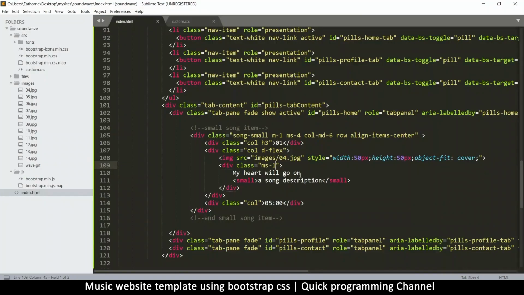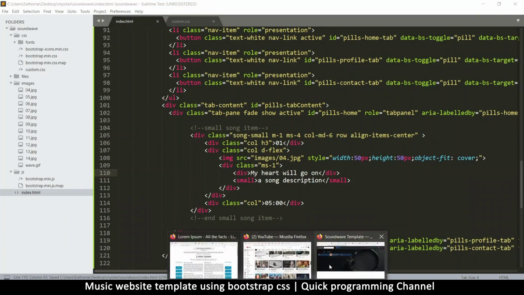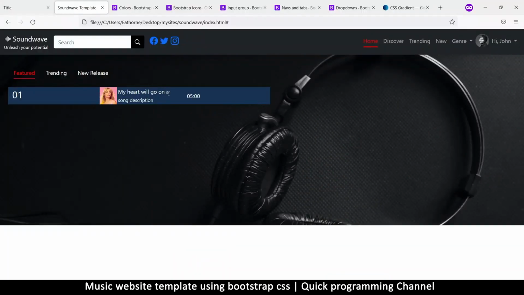Okay, and then this my heart will go on instead of a, wait, let me try and put a, if I put a break tag there'll be too much space, so I just want this to go all the way here. So what I can do is put a div here instead, because what's happening right now is the description starts from here, a song description, and I don't like that. So now at least they're on two separate lines, but I want this to occupy more space than this one and this one. This one should be small.